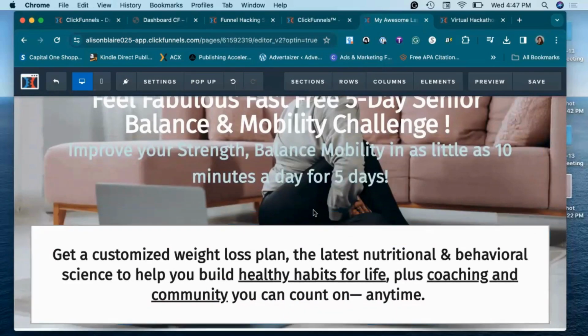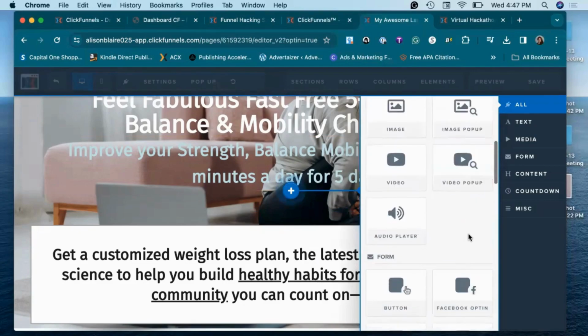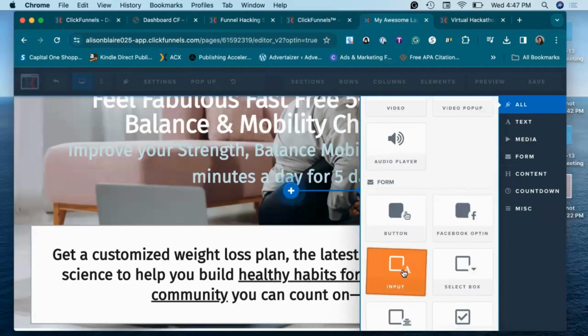And then what I do want to add in is like a sign up button. I'm going to add an element. It's going to be, we want them to enter their email and their phone number.